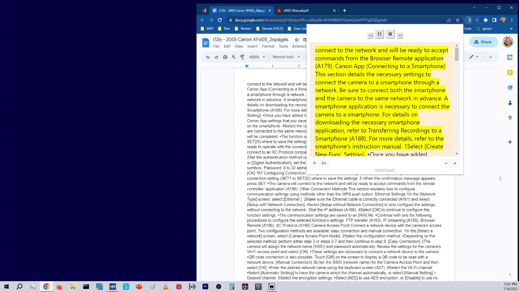Canon app, connecting to a smartphone. This section details the necessary settings to connect the camera to a smartphone through a network. Be sure to connect both the smartphone and the camera to the same network in advance. A smartphone application is necessary to connect the camera to a smartphone. For details on downloading the necessary smartphone application, refer to Transferring Recordings to a Smartphone, A188. For more details, refer to the smartphone's instruction manual.